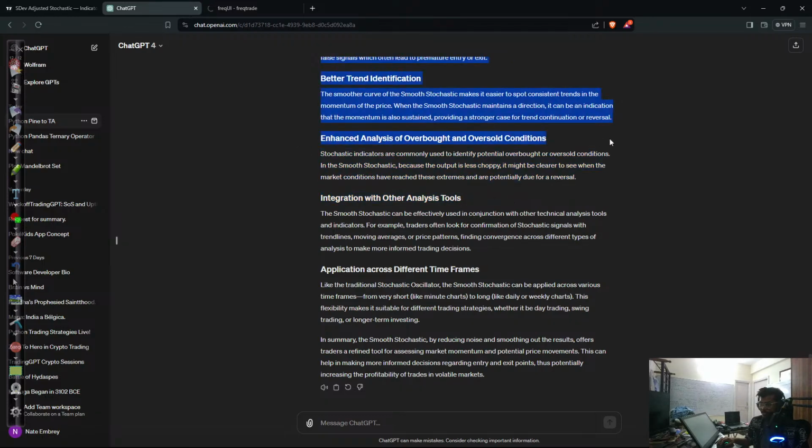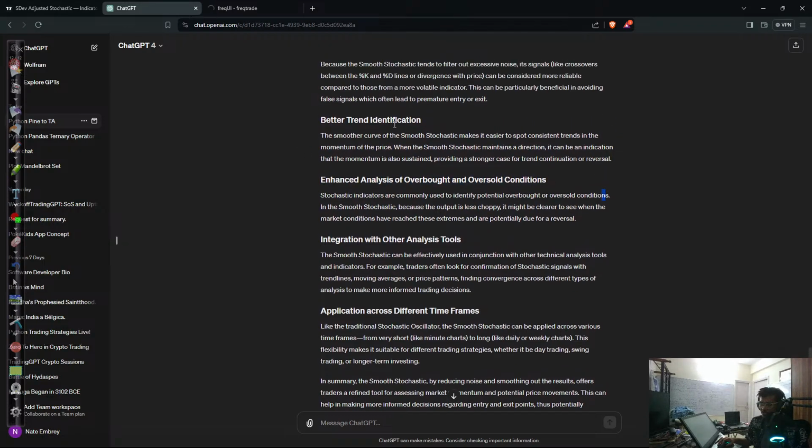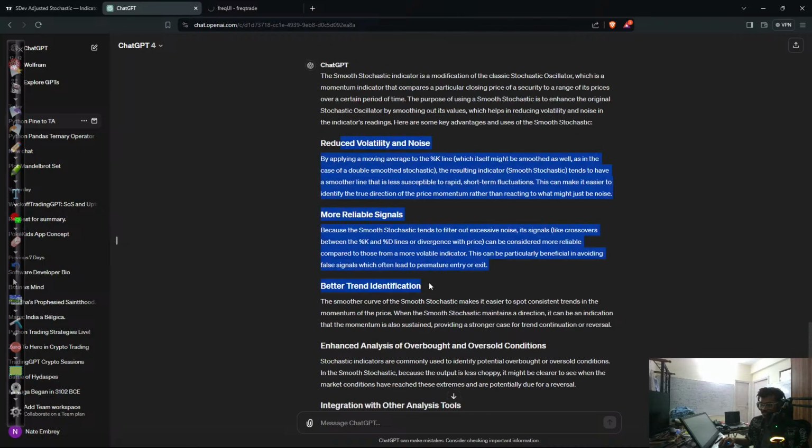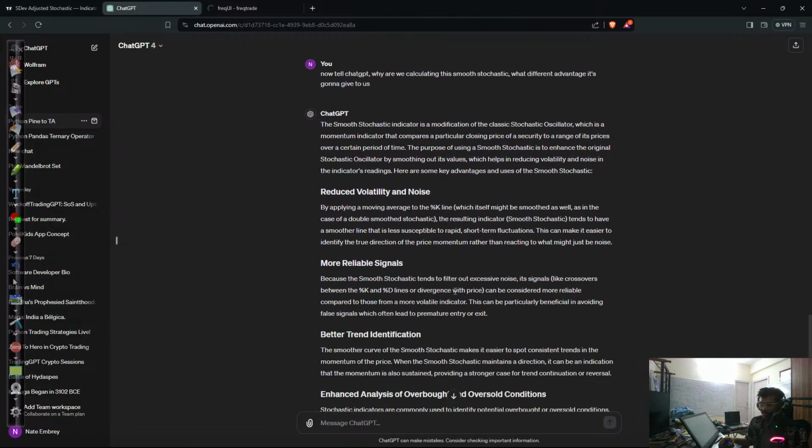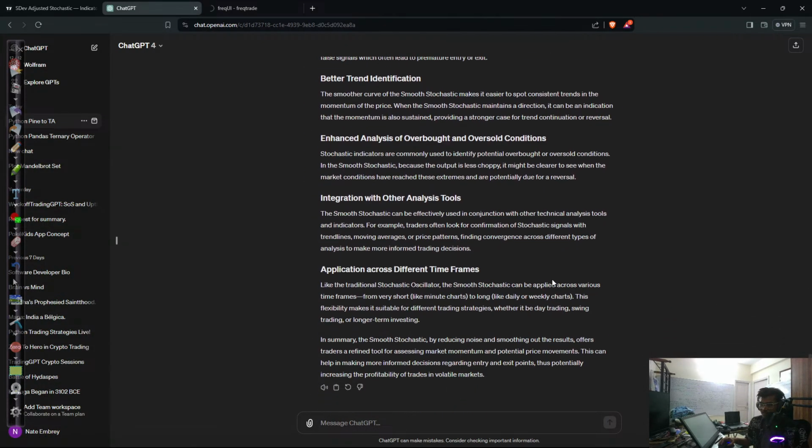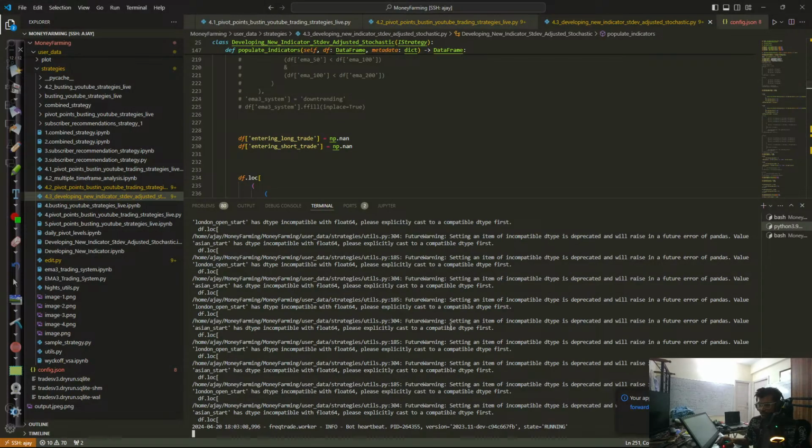So this is an enhanced analysis of overbought reversal conditions, with better trend identification. See all these indicators. I'm going to write an article about it with ChatGPT. Okay, so we got it running, right? Yeah, we got it running.